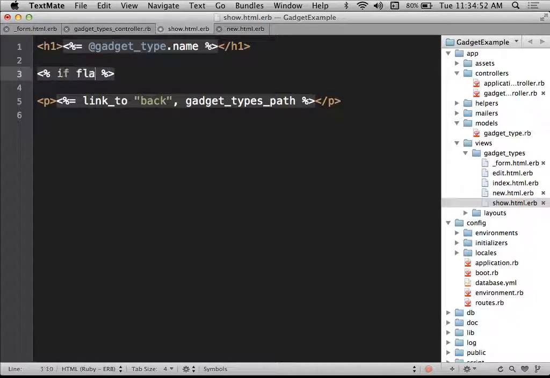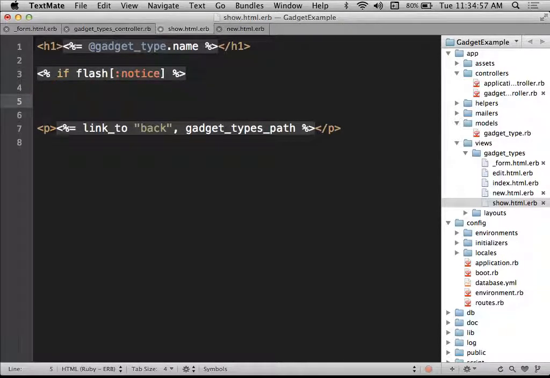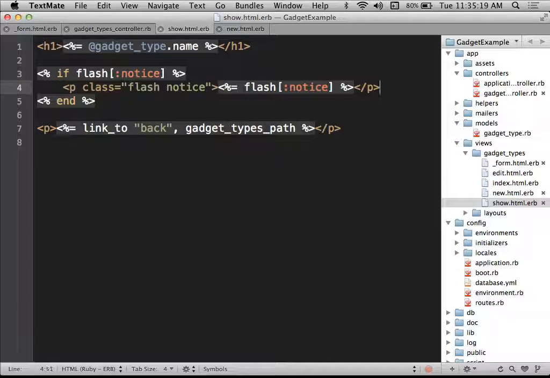I'm going to say if flash[:notice]. So if there's a flash notice to show, then maybe I'll create a new paragraph. I'll give it a class of flash and of notice. And inside that paragraph, I'll put in flash[:notice]. Once I access it there and display its value, Rails will automatically wipe it out, so it shouldn't show up a second time.